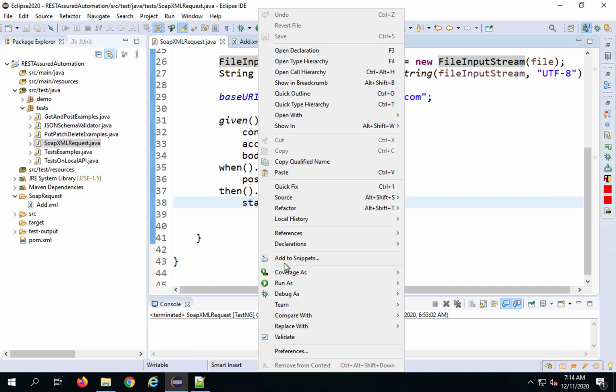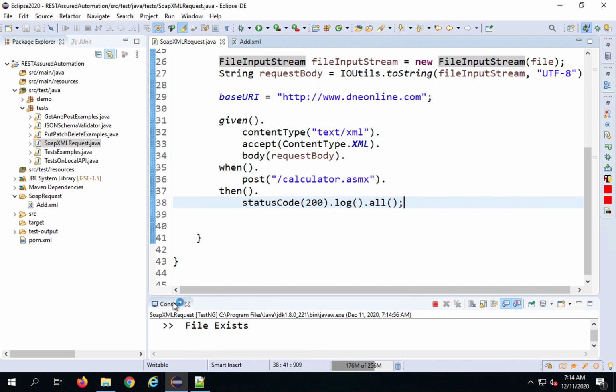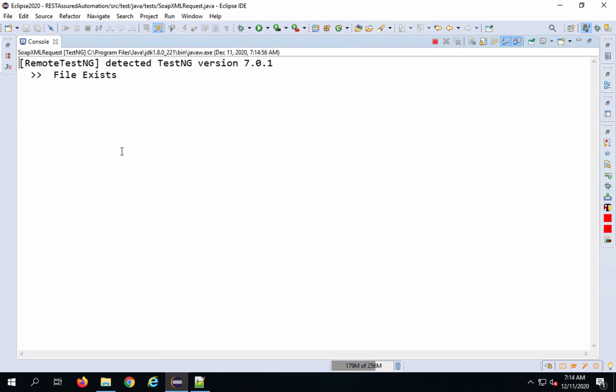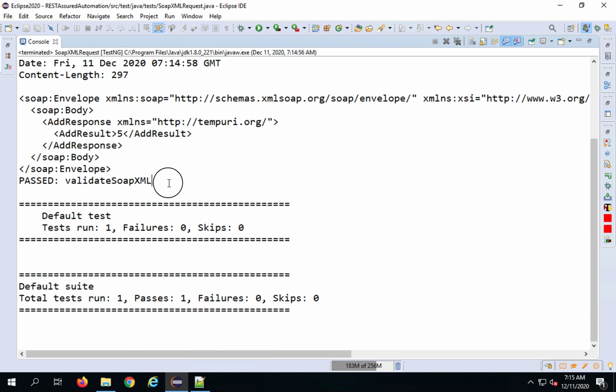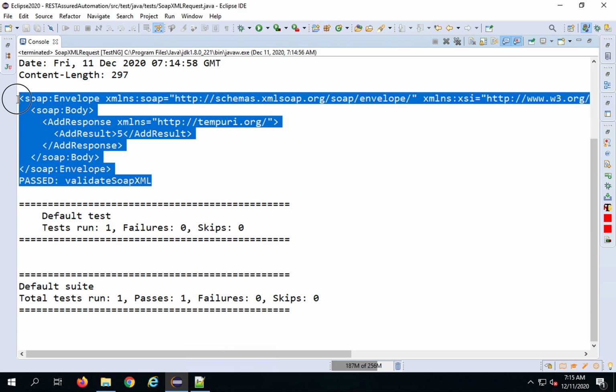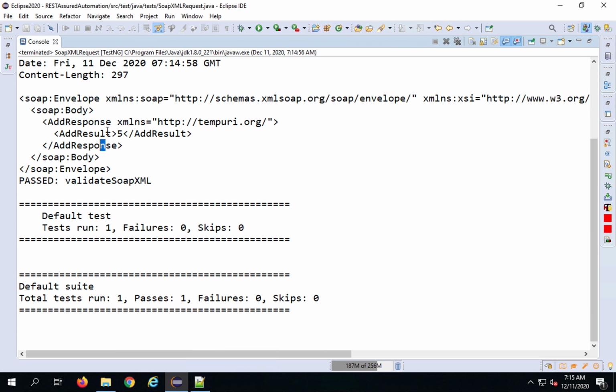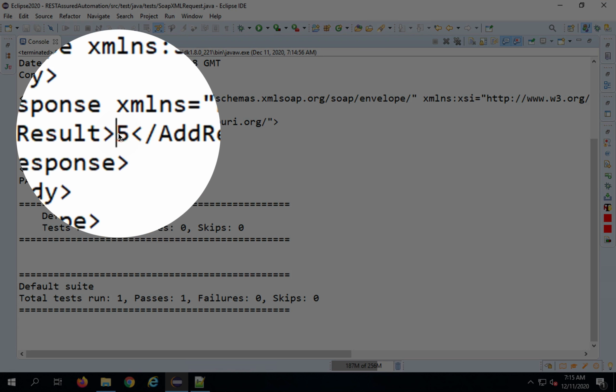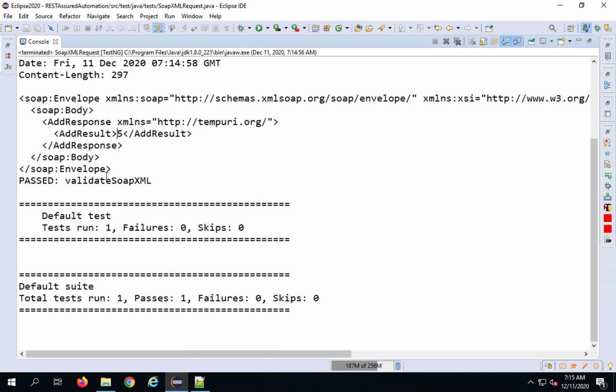If I again run it, I will run as TestNG test and let us see the response again. So this is working fine and we are getting the response. Now let's just say I want to validate this response or some data or value in the response. I want to validate that I am getting 5 here as add result. In that case I can provide an XPath and then can do the validations.